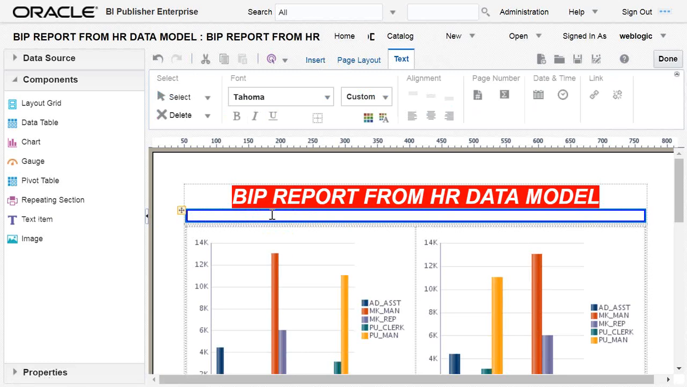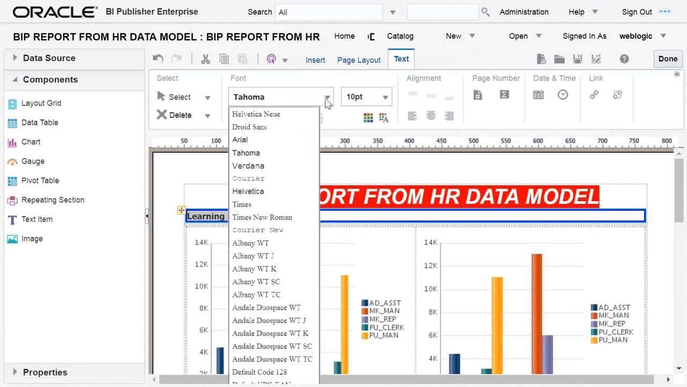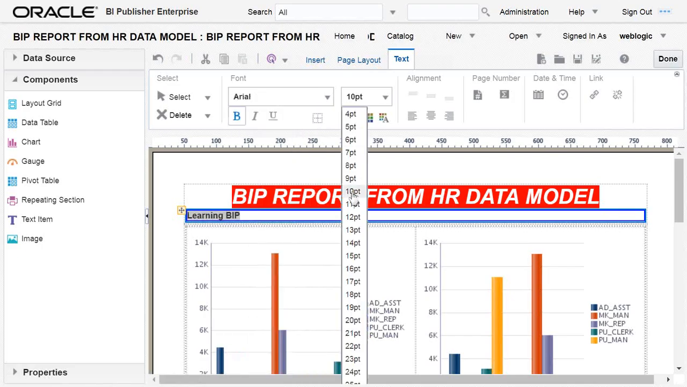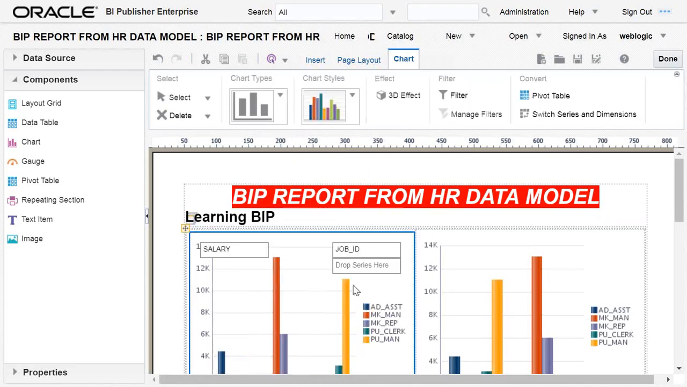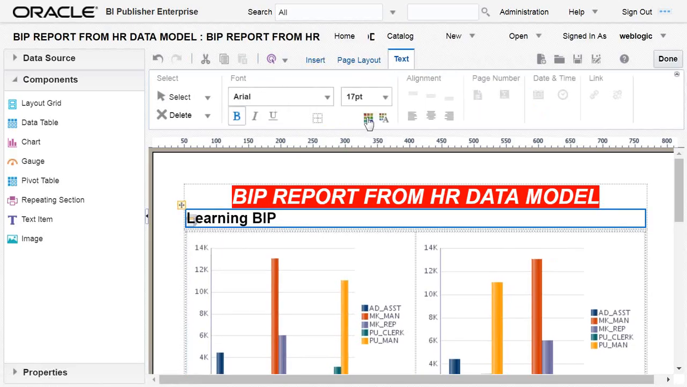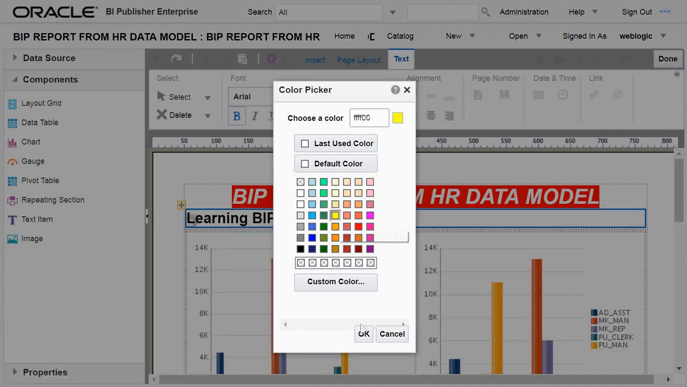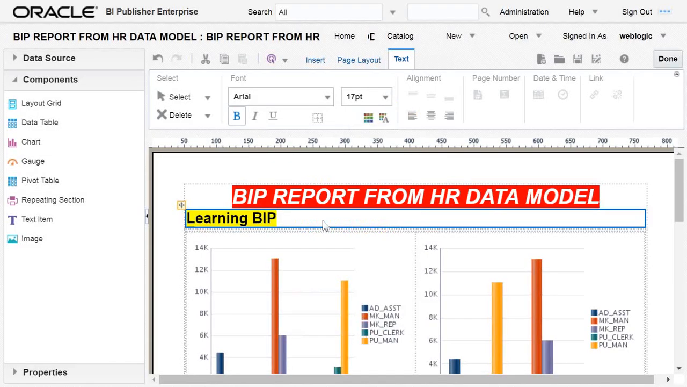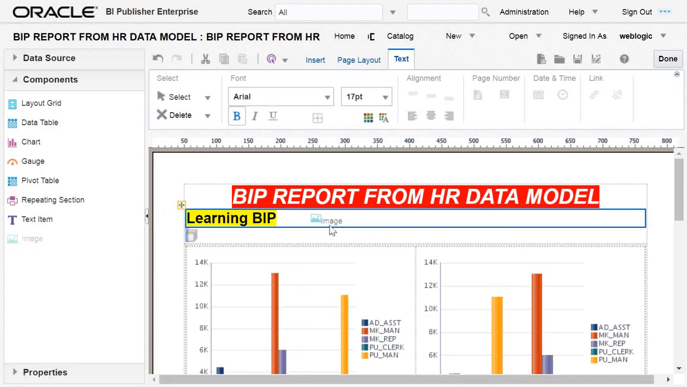Let us say I wanted some subtitle, Learning BI Publisher, and this Learning BI Publisher I want in bold, I want Arial here, I want the size as 16, then I want the text color as, let us say, red color or yellow color, whatever I want I can go and provide. And next is what? Some image of the customer you want to provide.